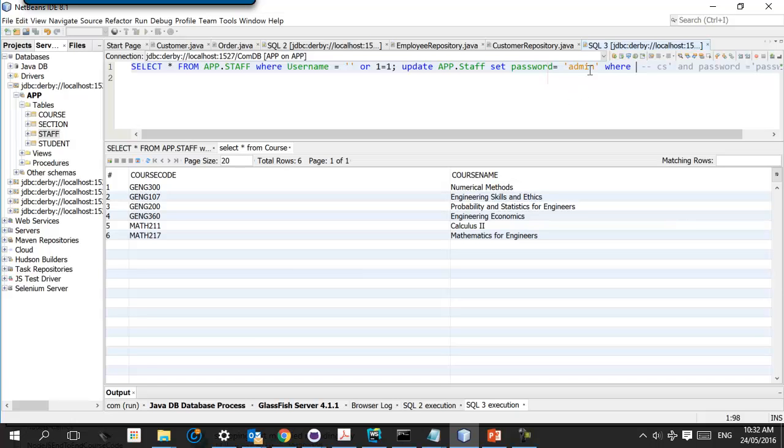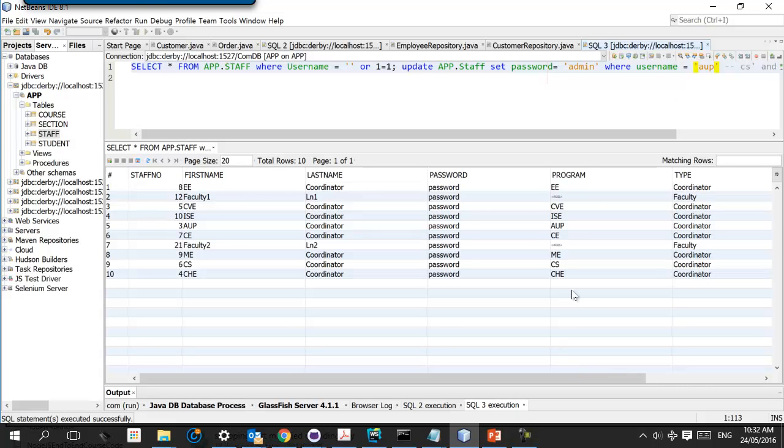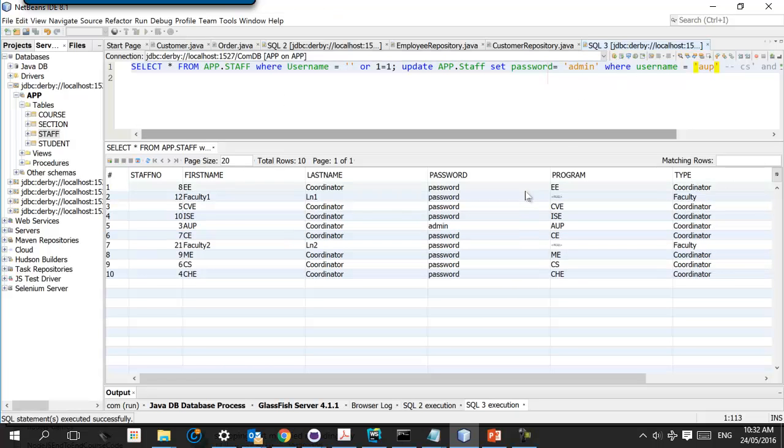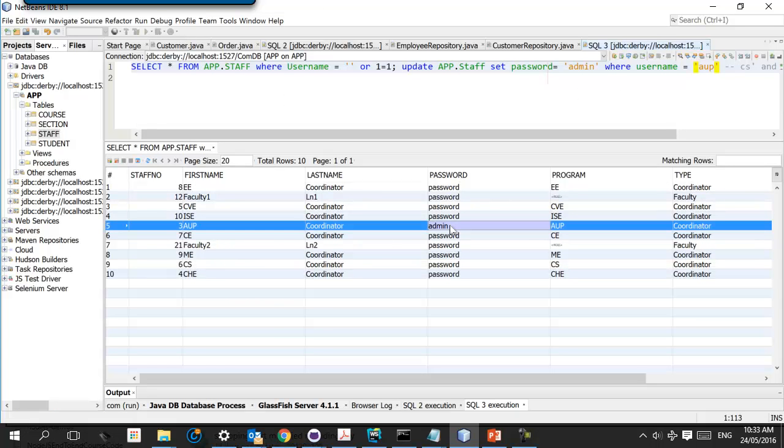So in here, I will say where password is admin, where username is equal AUP. Let's say AUP is the administrator. So I can just run this. Of course, if I run it again, AUP, can somebody see AUP? Where is it? Yes, it's still password because this is the first time. When I run it again, did it change? You see here the password has changed to admin.